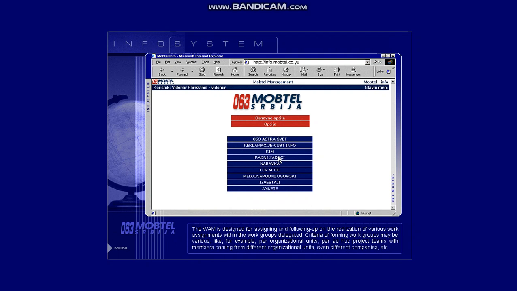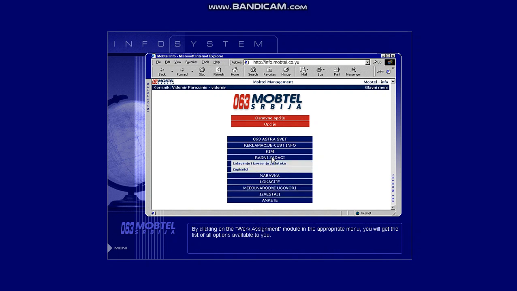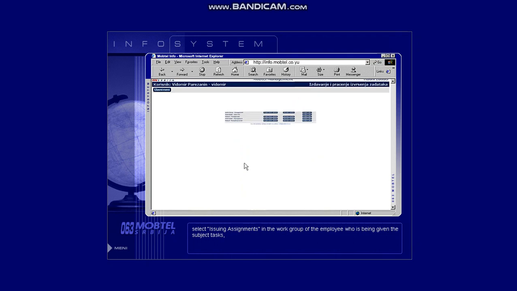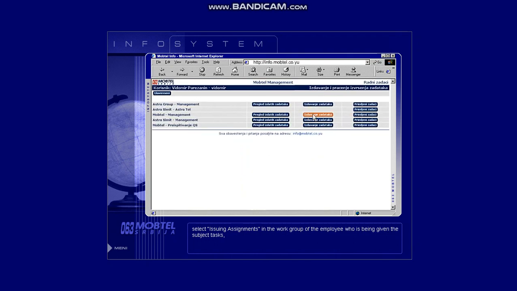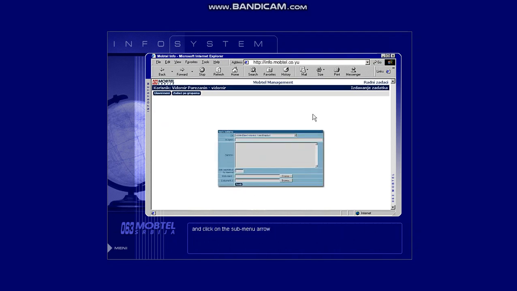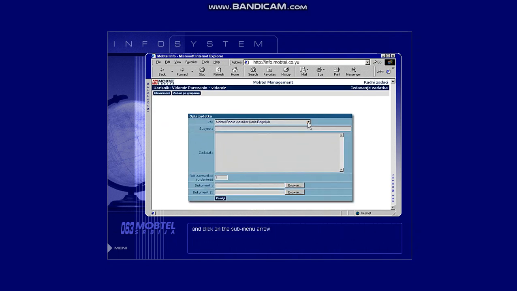By clicking on the Work Assignment module in the appropriate menu, you will get the list of all options available to you. Then, under the Issuing and Accomplishing Assignments option, select Issuing Assignments in the work group of the employee who is being given the subject tasks, and click on the submenu arrow to select the person you wish to assign for the performance.